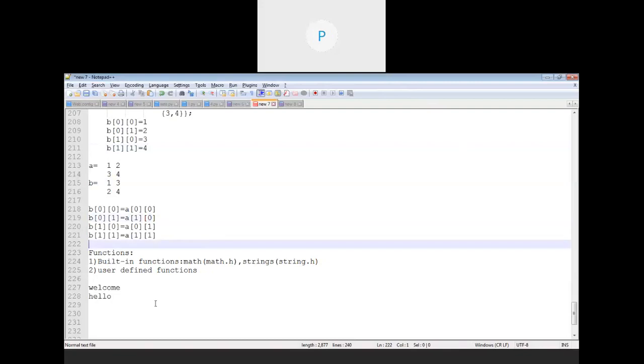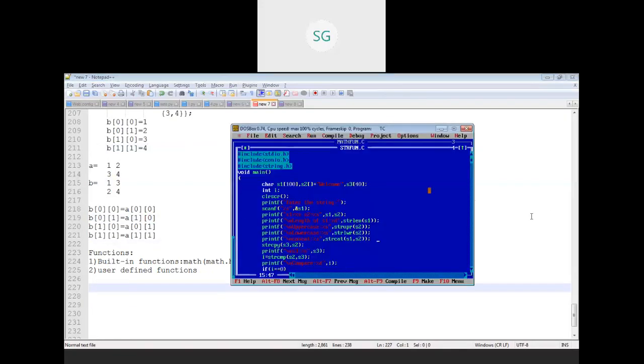Okay. So done. So here our predefined or built-in functions are completed. Now we have to start with the next, which is user-defined functions.